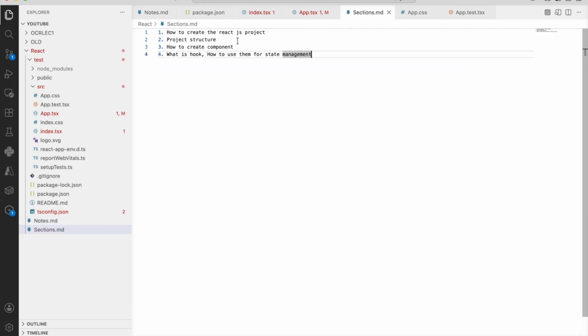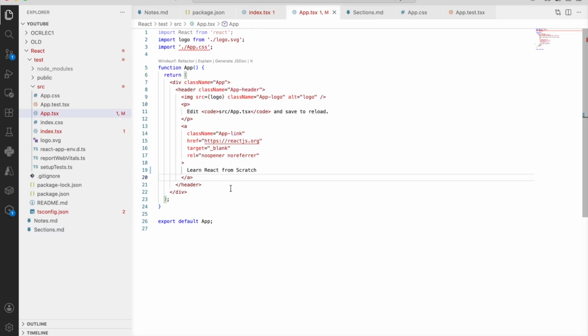So in this section we have learned how to create a project, what is a project structure, and how to create a component, the initial component, what it is. In the next section, let's see how to create this component, what is a hook, and how to use them in state management. So as of now we just saw how it is running, but in the next section let's create a component having some addition or multiplication or any calculations. Let's do it and see how it is performed.